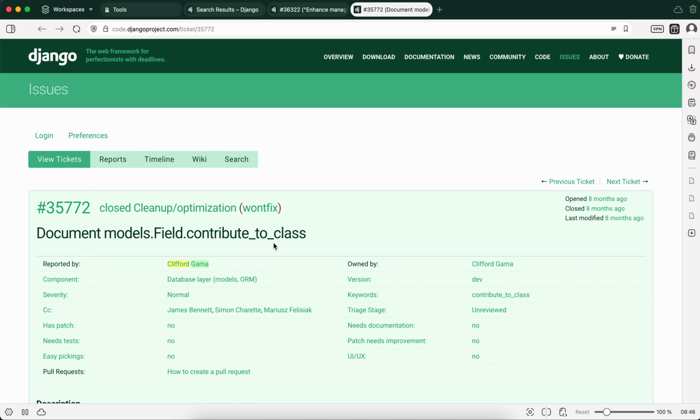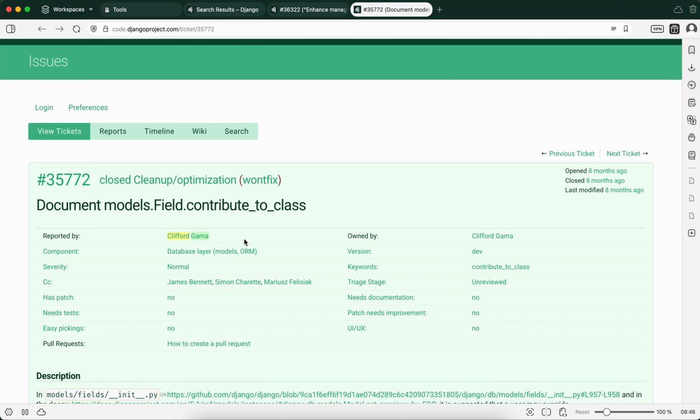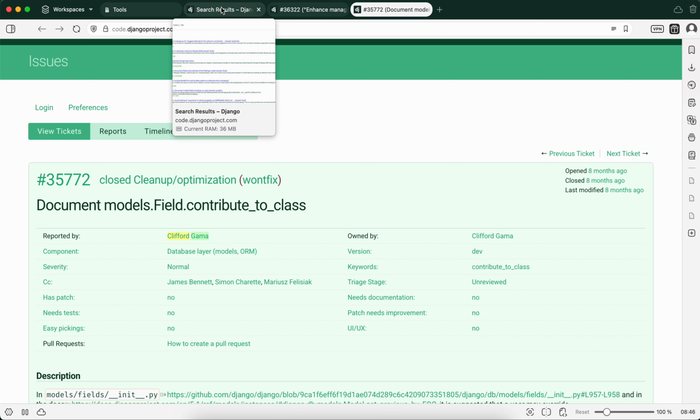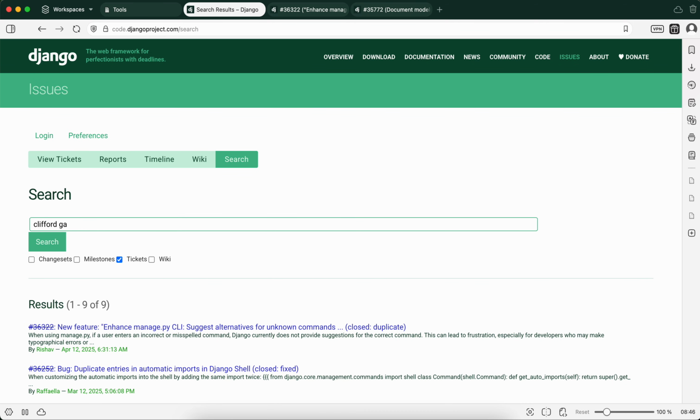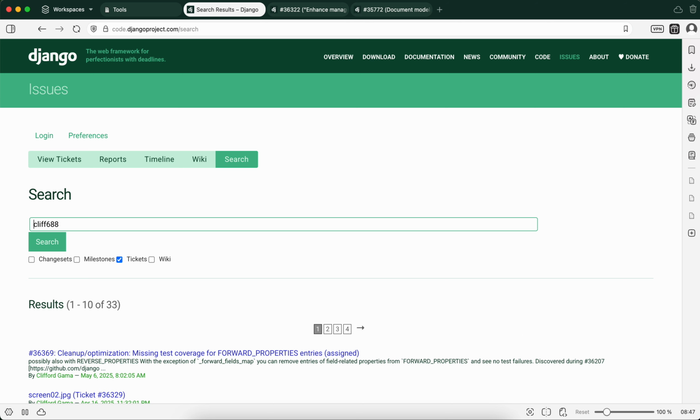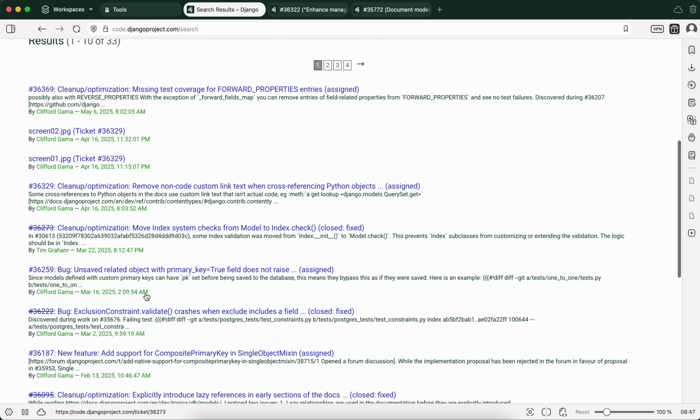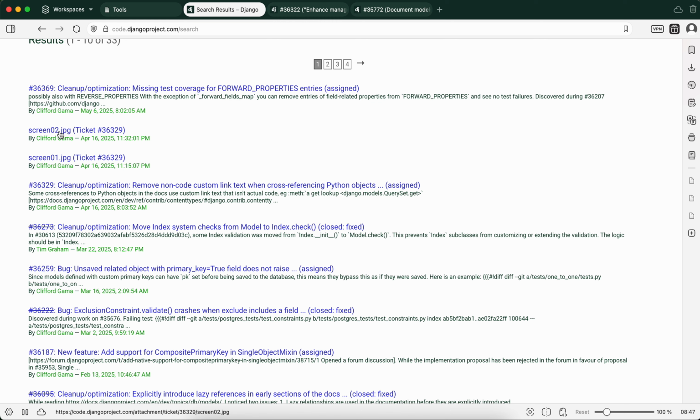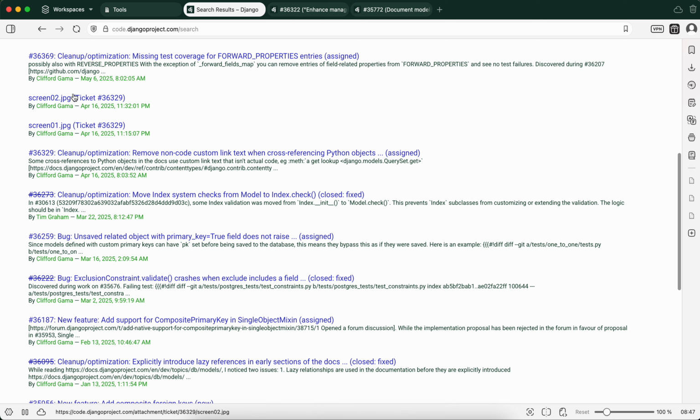So now, we searched for Clifford Gamma, but if I hover over his name, we'll see that he has a username, and his username is Cliff688. It's quite different when you look for him based on his username than his display name. So let's do that. Okay, so last time we had 9 results, and this time we have 33 results. It's quite different, and it's really interesting. We see that he made some attachments to some tickets, and it's including that here.